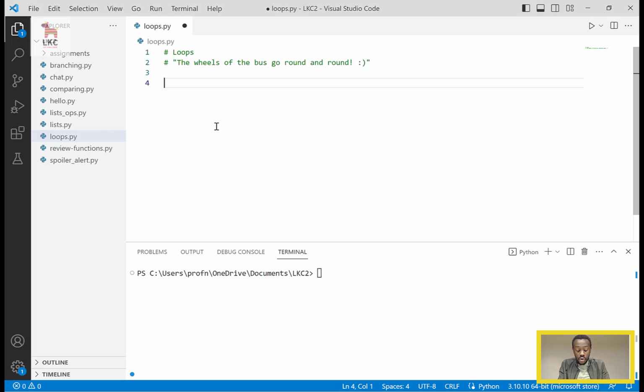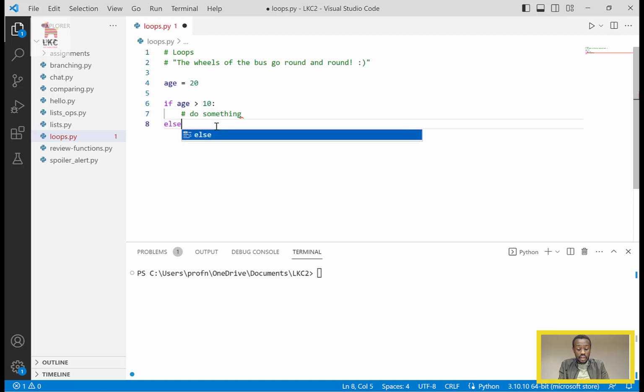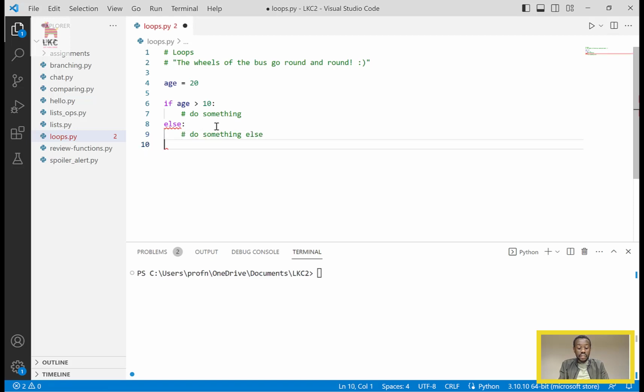You have a value, age, which is like 20, and you say if age is greater than 10, do something, and then else do something else. Okay. So that is branching. And now let's go to looping. Looping is a similar case.